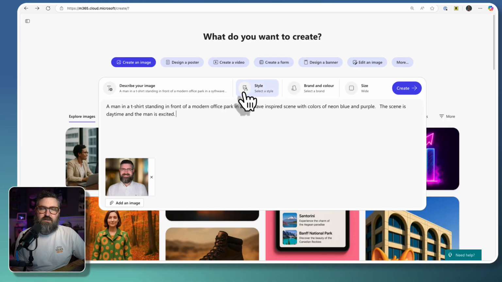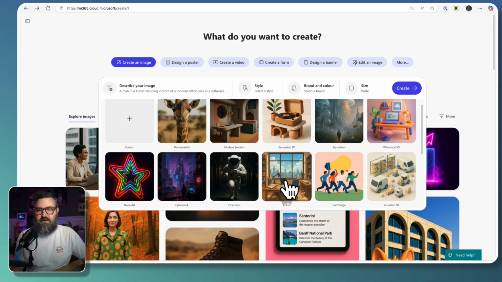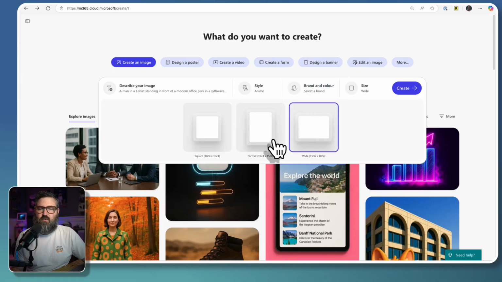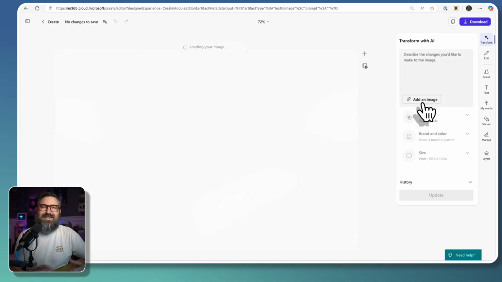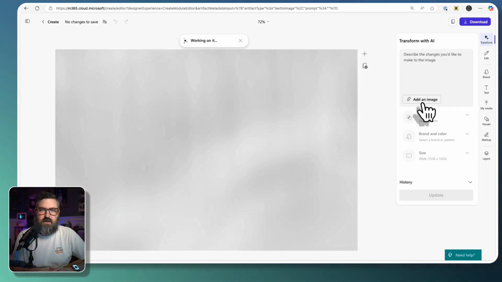And then if I want to, I could select a style. I'm going to make it anime. And then under the size, I could make it wide, portrait, or square. I'm going to stick to wide because I want a landscape behind the guy. And we're going to click create and see what different thing we're able to create with just raw text.